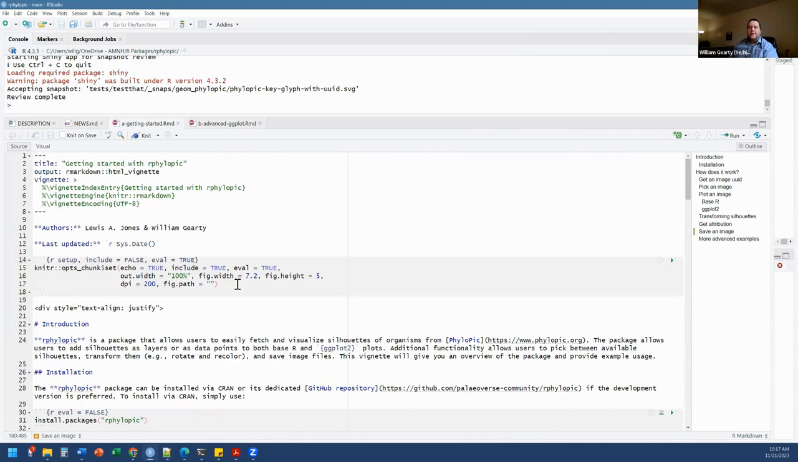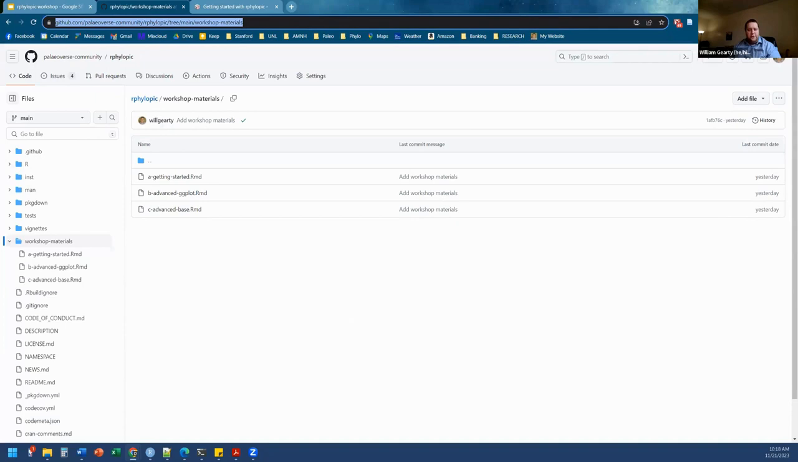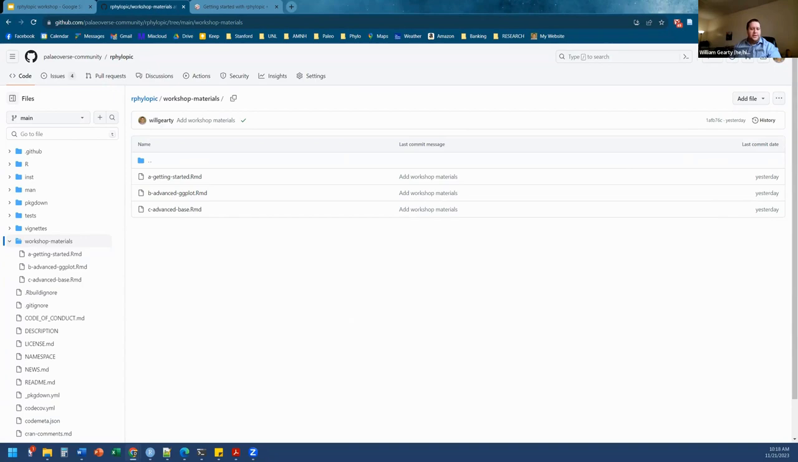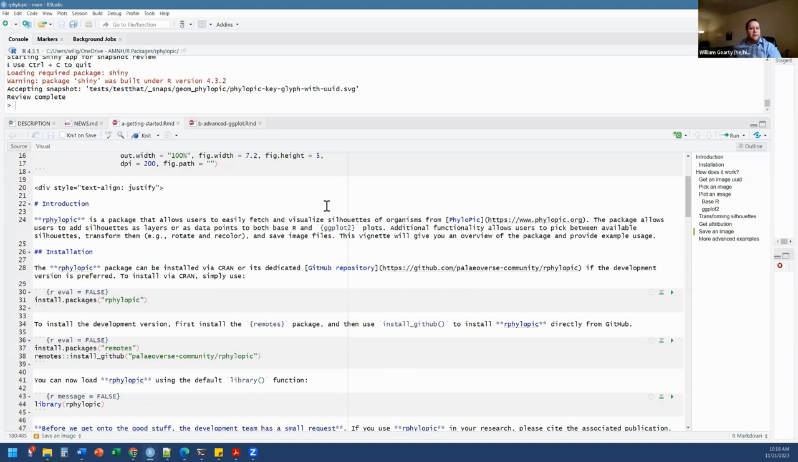This is the source code for one of our vignettes, our tutorials on the website. Everything we'll be going through today is also on the website. You can feel free to follow along on the website where it's already pre-rendered, or you can download the actual R Markdown files. I just put a link to them in the chat. Basically, we'll be going through some of those to exemplify some of the use cases that I talked about earlier.